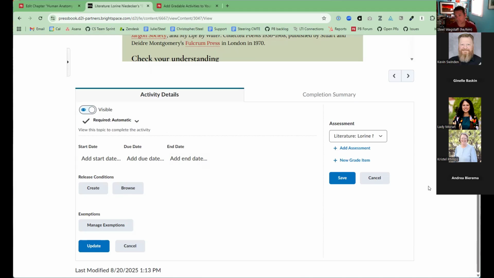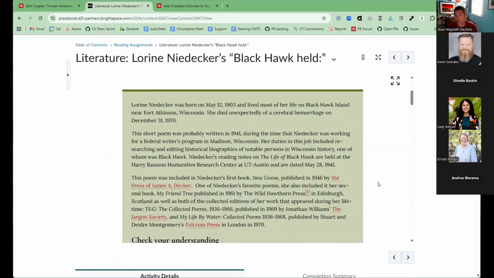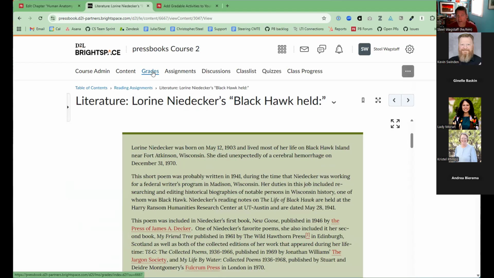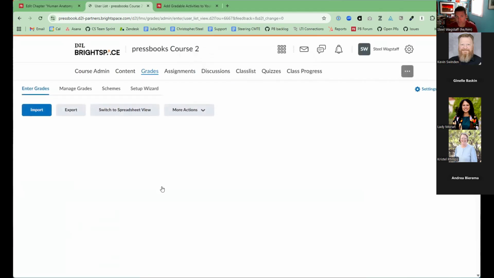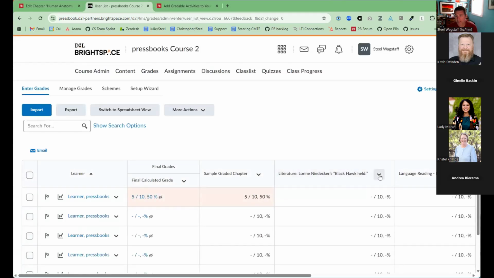normal D2L setting. If I want to change the grade value or the configuration, then I need to come into grades. And so what we'll see for this one, here is the sample assignment. By default, all of the Pressbooks graded activities will just come into the gradebook as worth 10 points each. But you may not want it to be worth 10 points. You might want it to be worth something else.